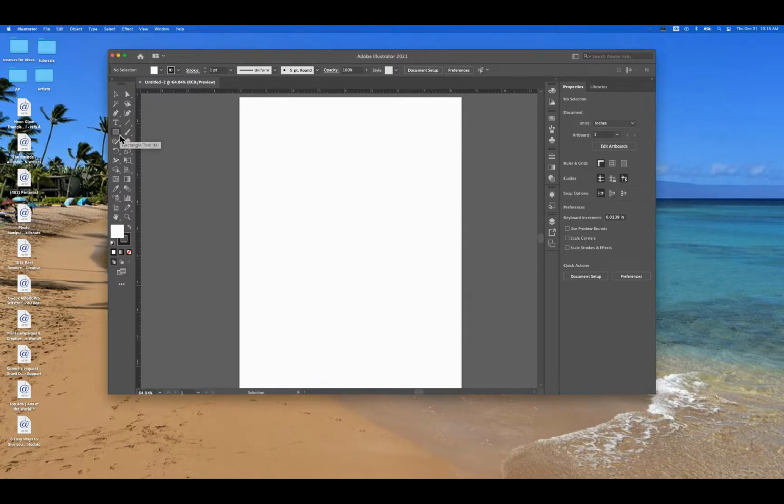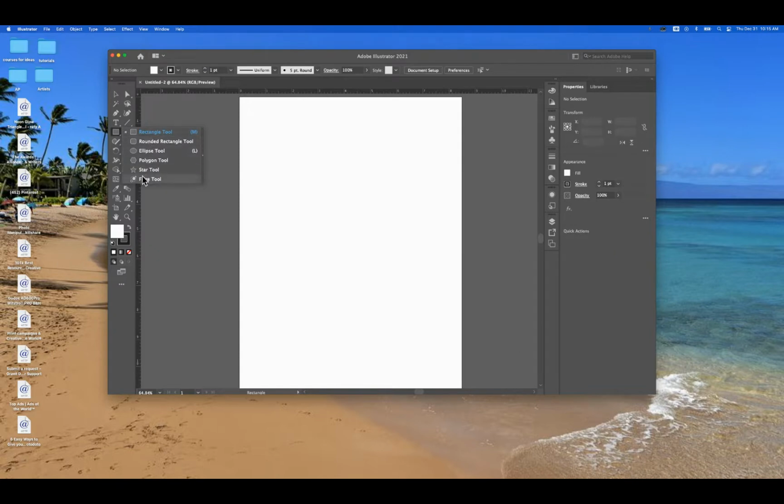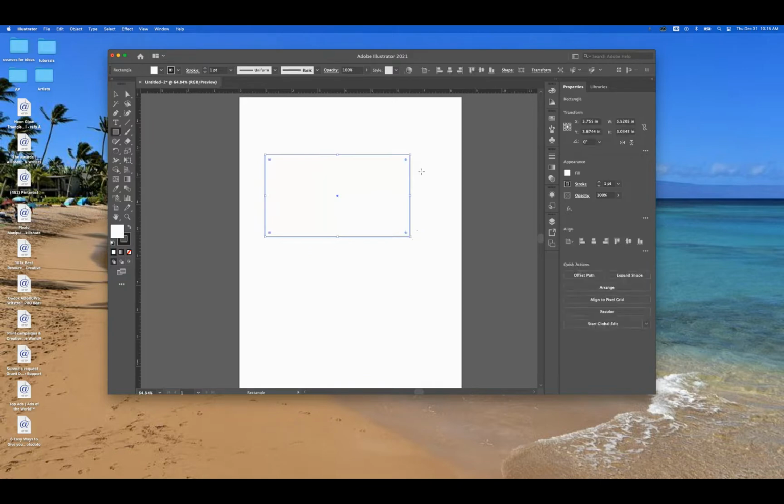And if I click and hold down in the bottom corner, you can see I have all these different shapes that I can work with. Let's start with just a good old rectangle. All right, so this rectangle is white with a black stroke. I can also see that it's white with a black stroke up here. I can change the color. I'm going to change the color so it might be a little easier to see on the screen.